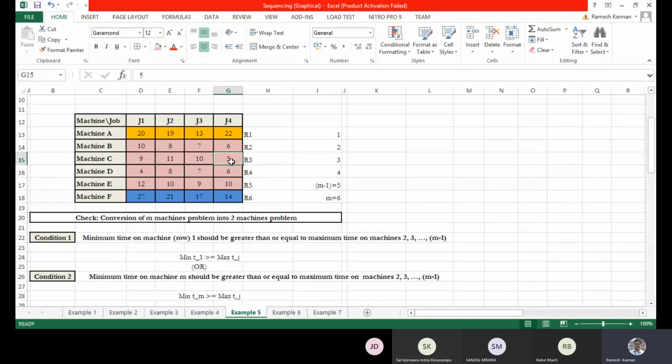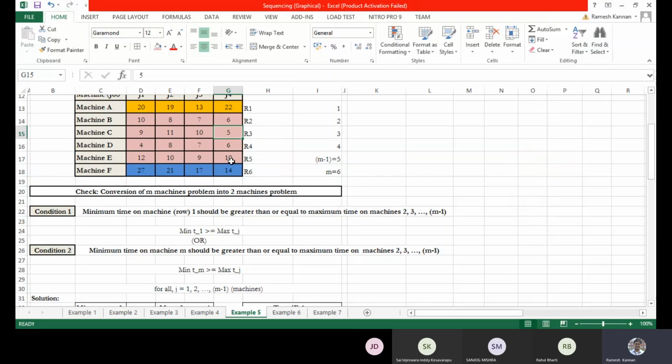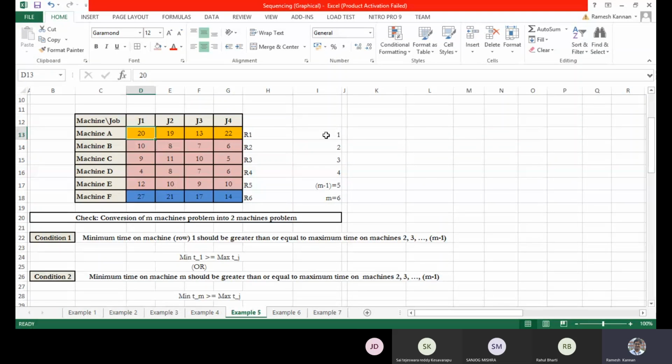Okay, so that is what I wanted to tell you. So minimum of machine 1. I think machine A is machine 1, and the minimum of that is 13.